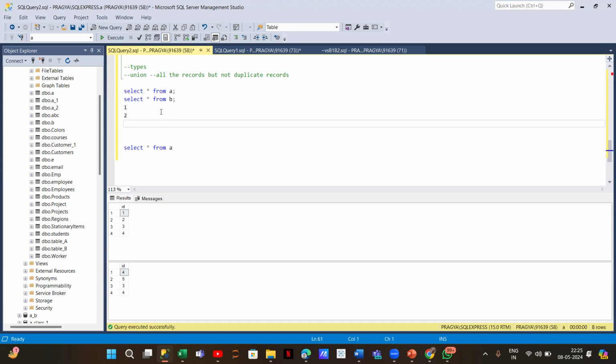So here you can see I have 1, 2, 3, and 4. So 4 is repeated, so I will not get 4. I have 5. 3 is also repeated, so I will not get 3, and 4 is also repeated, so I will not get 4. So my answer should be this. Do you get it? Just see the syntax here.